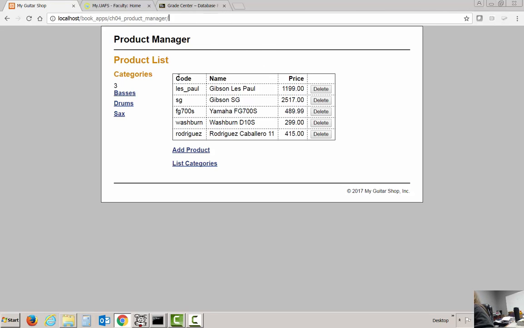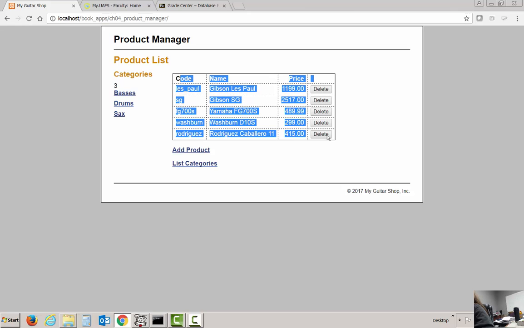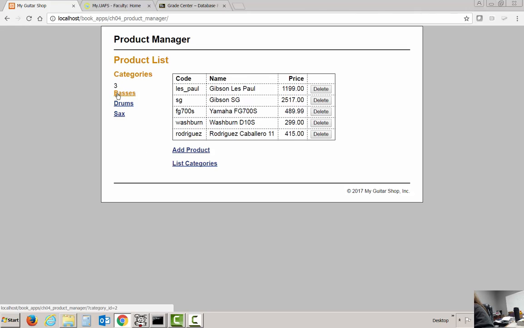Now, as we look at this, notice that we have a products list in this section. We have categories. We can add a product, but we can also list categories. So that works within all of our products, within all the categories. I can see the products in one category by clicking on it.